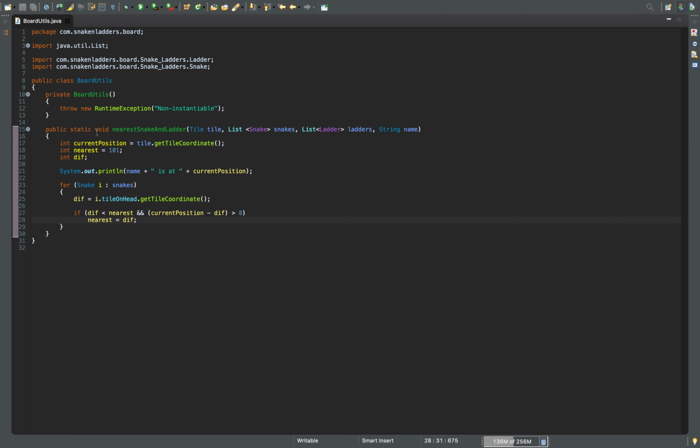I'll explain you this logic, just one moment. So we'll just take nearest as 101, which is out of the board, and if we find a snake which is nearer to nearest, for example, if you find a snake on 98, then nearest will be 98, and if you find a snake on 95, then nearest will be 95. And for example, the player is on 90, and if there's a snake on 91, nearest will be 91, and if there's a snake on 89, nearest won't be 89 because the player himself is on 90. If you have any doubts, you can ask in the comments below.